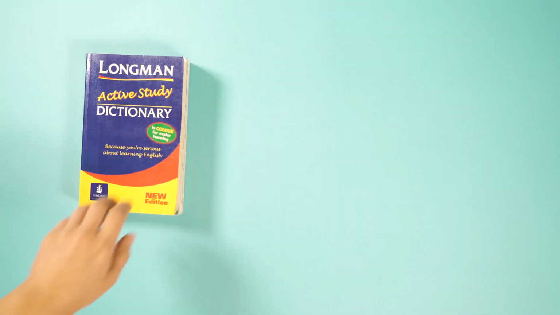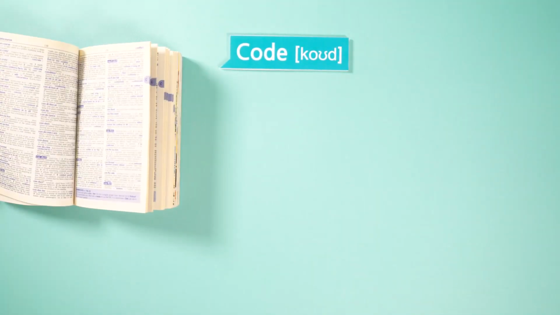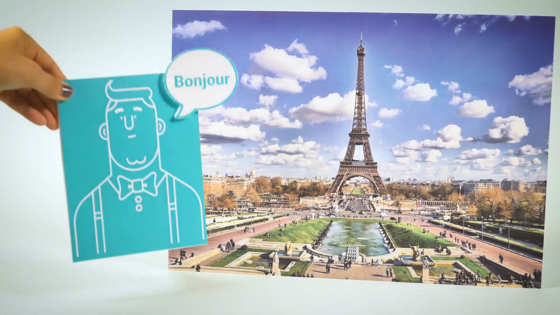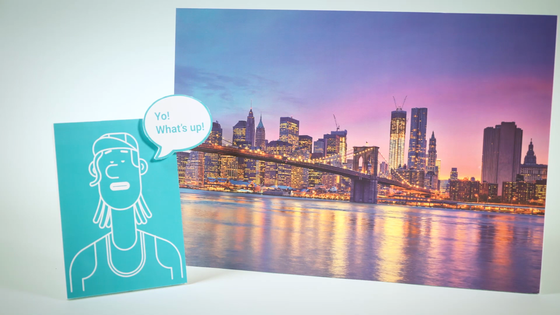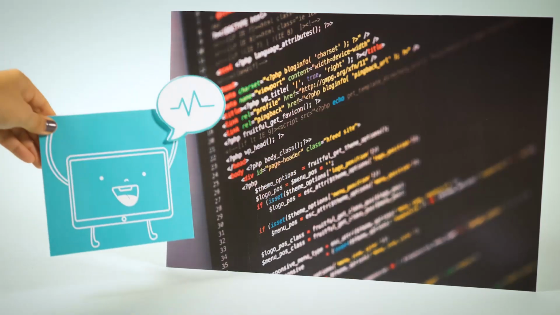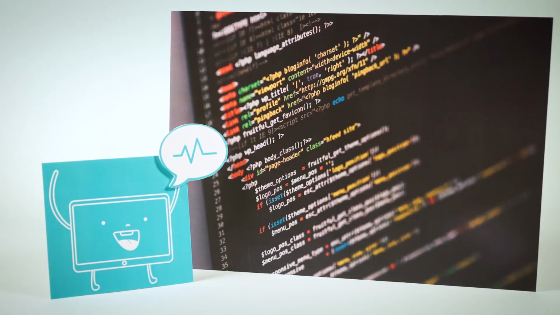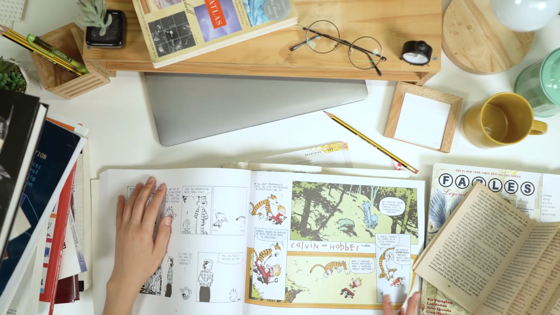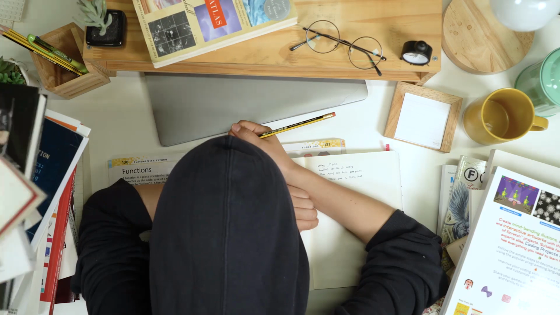The textbook definition of coding is the inputting of instructions in the form of a language that can be understood by computers. It's like using a foreign language to speak with a foreigner. Coding is a language that lets you communicate with computers. But just like learning a language, learning coding is not easy.